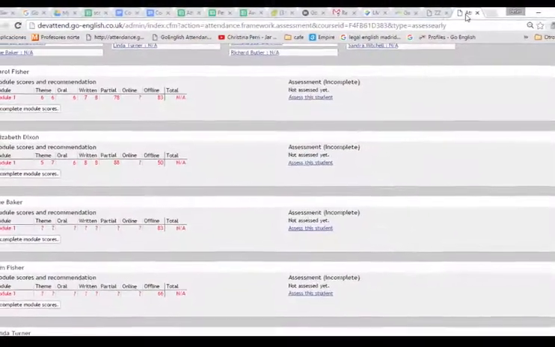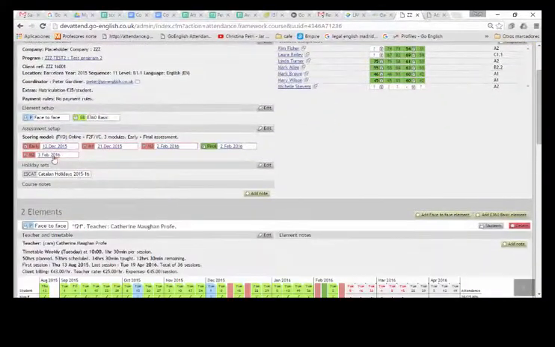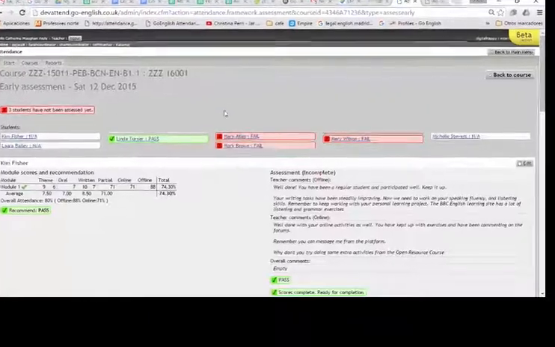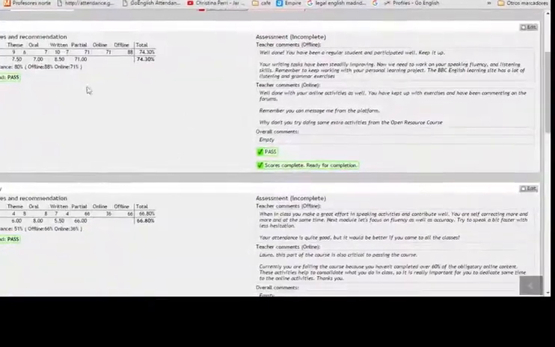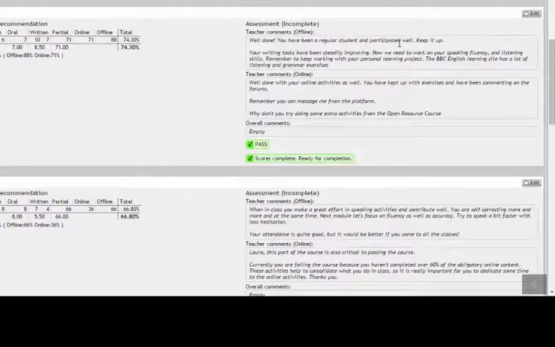So if we look at another course here, I've got an example of some of the comments that you as the teacher can put in. So let's just have a look. So here we've got one, I've filled in for Kim. So here, well done, you have been a regular student and participated well, keep it up. So that's talking about their attendance.